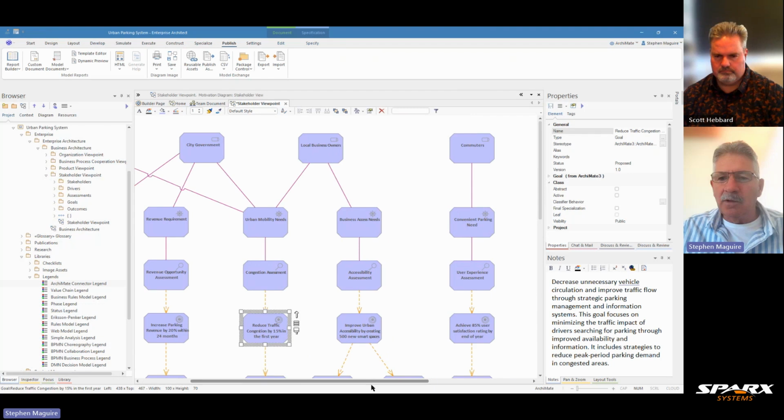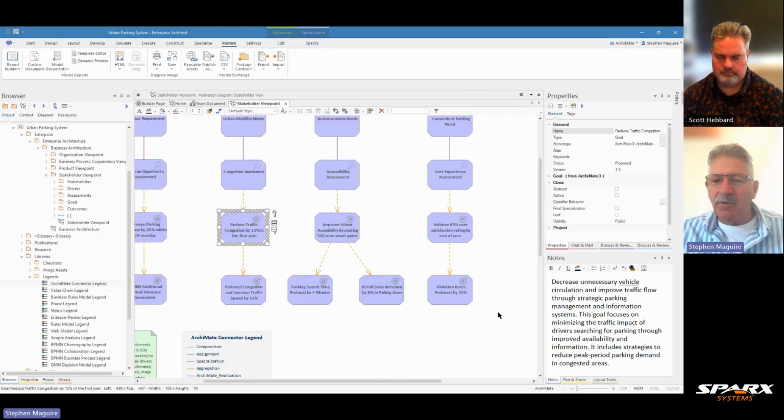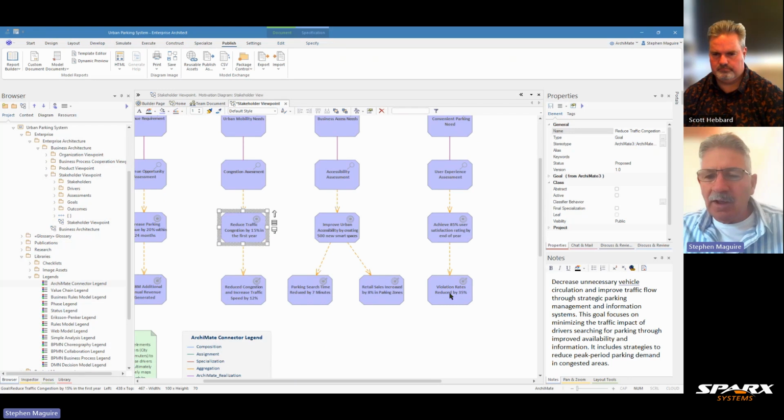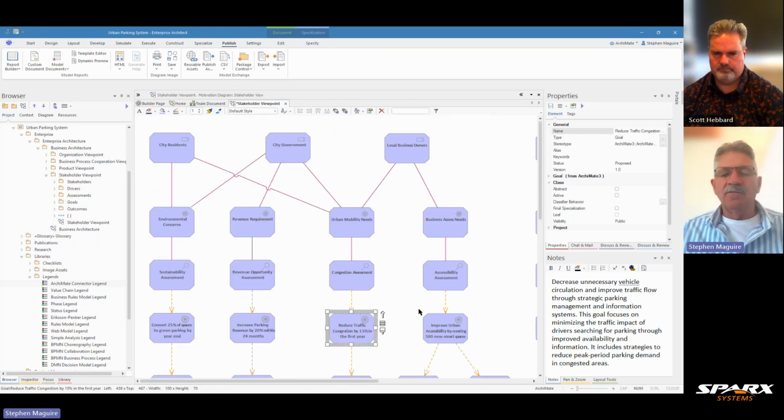And we can look at the commuters. They've got convenient parking needs, user experience assessment, achieve 85% user satisfaction rating by the end of the year, violation rates reduced by 35%. So lots of outcomes there. So that's the stakeholder viewpoint, Scott.